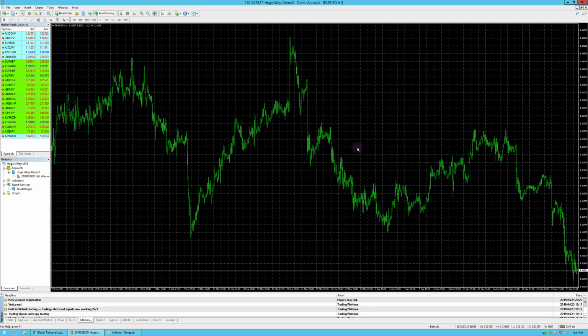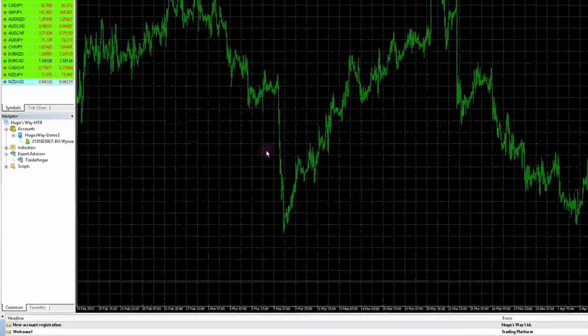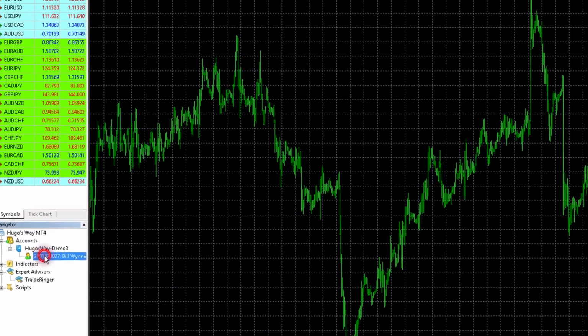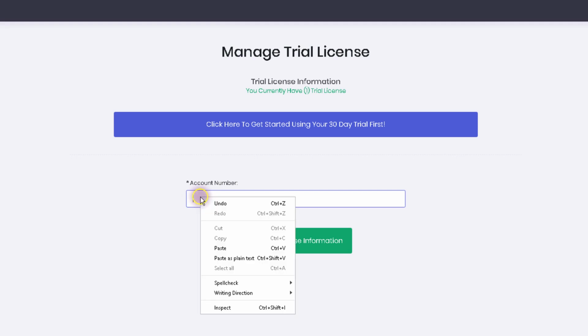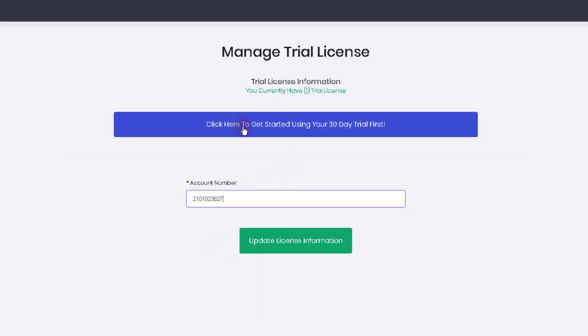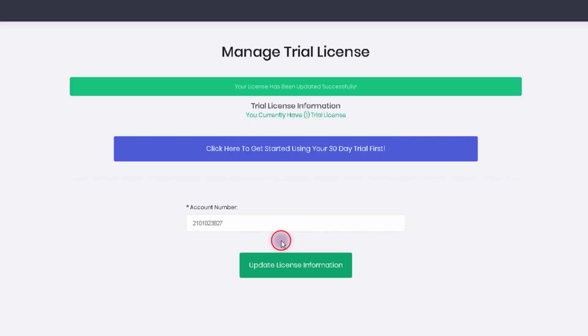So here's our demo account, and the number that I need to take and put into the back office is this number right here. I double clicked here, and this is the number. So I want to copy this, 2101, come back to the global takeover, and I'm going to paste it right here. What I've done is I'm using the license that I have in my trial to sync with that account. Okay, so that's been updated.